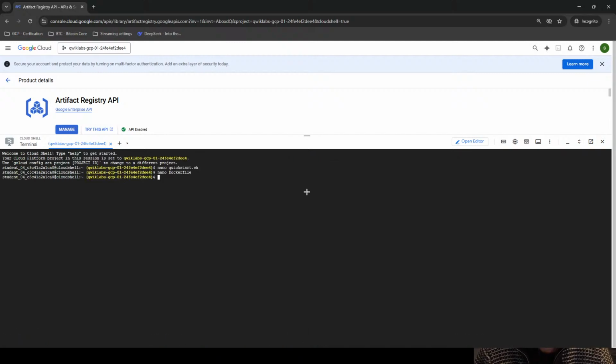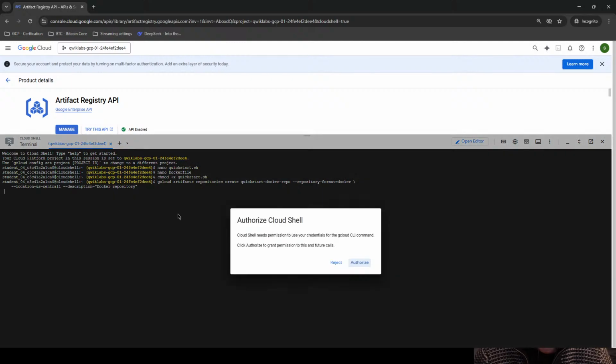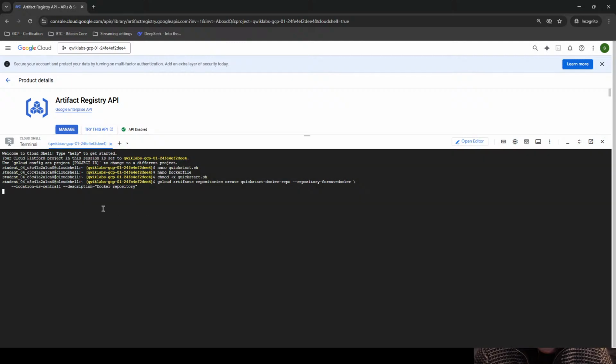Okay. Create a new Docker repository. Cloud Shell should run the following command to make it. Oh, sure. Okay. Create a new Docker repository named quickstart-docker-repo in the location us-central1. So, gcloud artifacts repositories create quickstart-docker-repo, repository format Docker. Okay, and other options like the location and description.